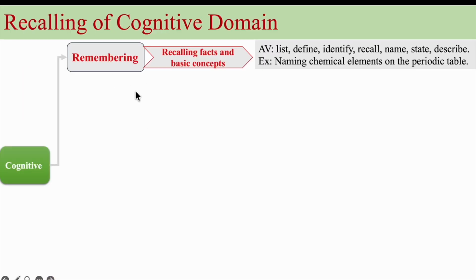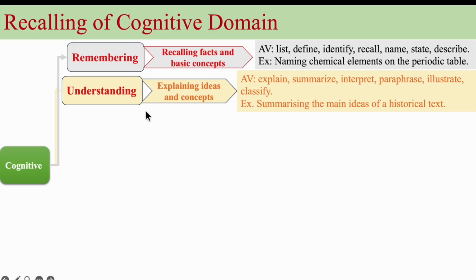Recalling the cognitive domain. If you say it's cognitive, remembering, what does that mean? Recalling facts and basic concepts. We have already defined the action verbs, and an example is naming chemical elements in the periodic table. The second is understanding, or explaining ideas and concepts. Action verbs have been defined, and the example is summarizing the main ideas of a historical text.